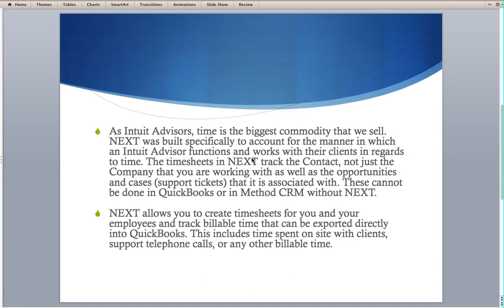As Intuit advisors, time is the biggest commodity that we sell. Next was built specifically to account for the manner in which an Intuit advisor functions and works with their clients in regards to time. The timesheets in Next track the contact, not just the company that you are working with, as well as the opportunities and cases or support tickets that it is associated with. These cannot be done in QuickBooks or in Method CRM without Next.